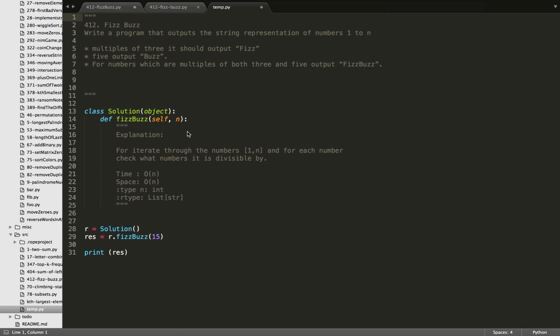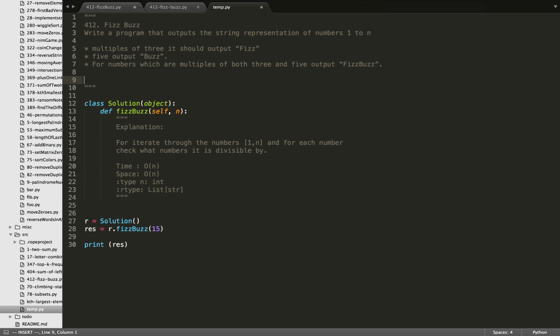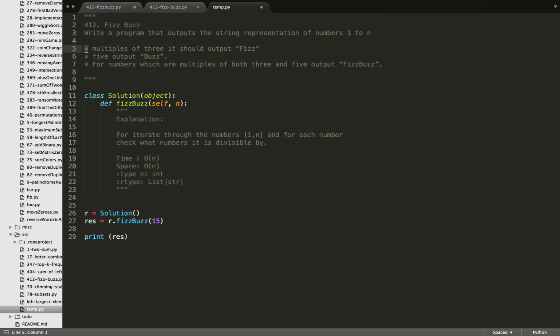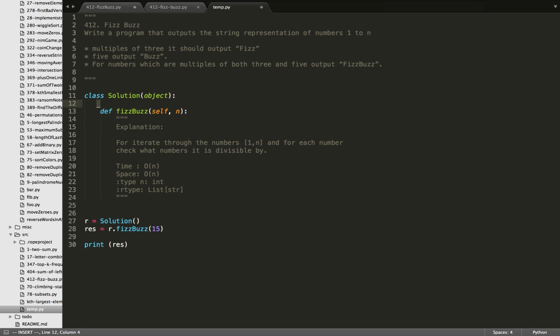Okay, so this might be the most classic interviewing problem of all time. It's called FizzBuzz. All it is: you want to iterate through the numbers 1 to n, and for each number, you should check if it's a multiple of 3, then output Fizz; multiple of 5, output Buzz; and if it's a multiple of 15, or 3 and 5, which is the same thing, output FizzBuzz. So this problem's pretty easy, but just for notoriety's sake, we should get it done.